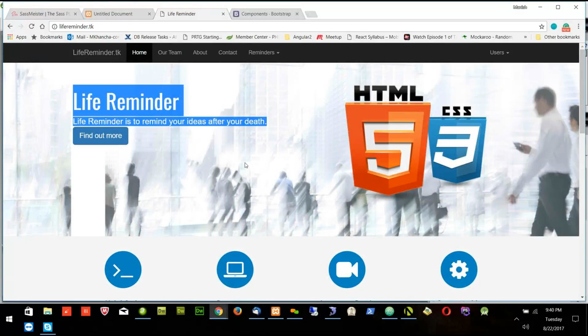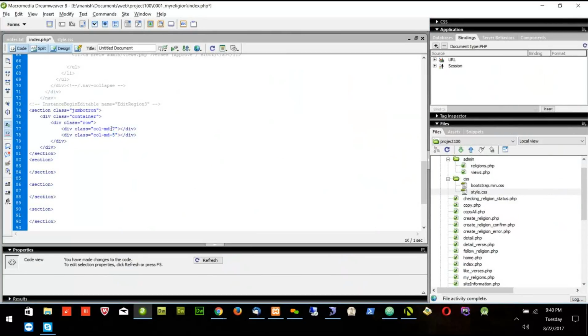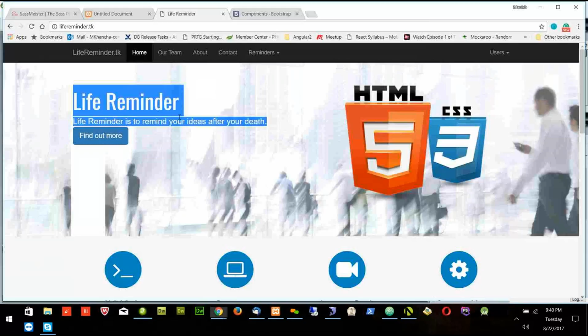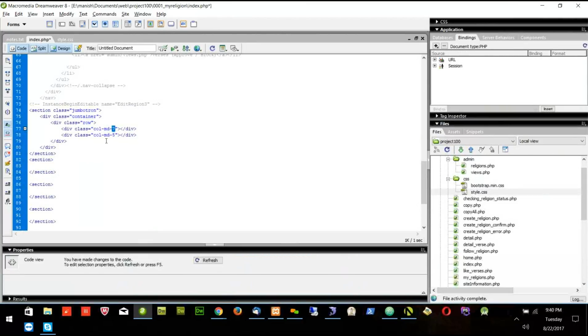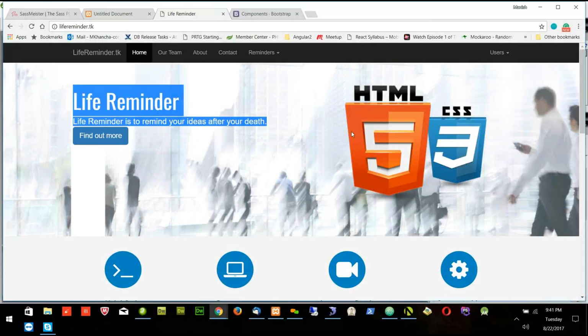Which image will come? This image will come. And on the left side, we have this text. So I have given 7 for the left side and 5 for the right side. This way I can divide the sections into the left side and right side.